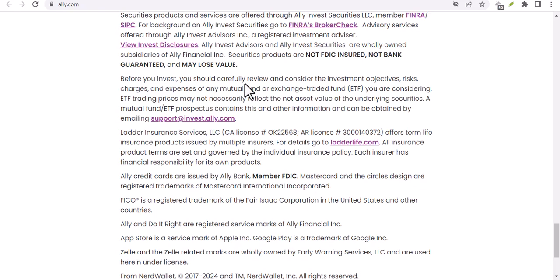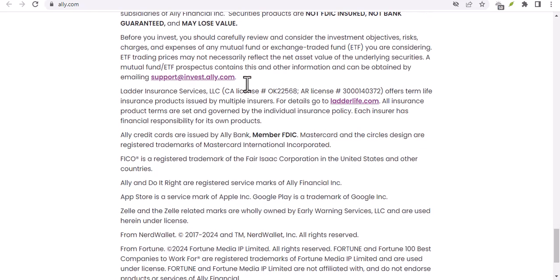Choose a strong password and a unique username for your Ally Bank account. Ensure your password is a combination of uppercase and lowercase letters, numbers, and symbols. Answer security questions. You'll be asked a series of security questions to verify your identity. Choose questions that are easy for you to remember but difficult for others to guess.